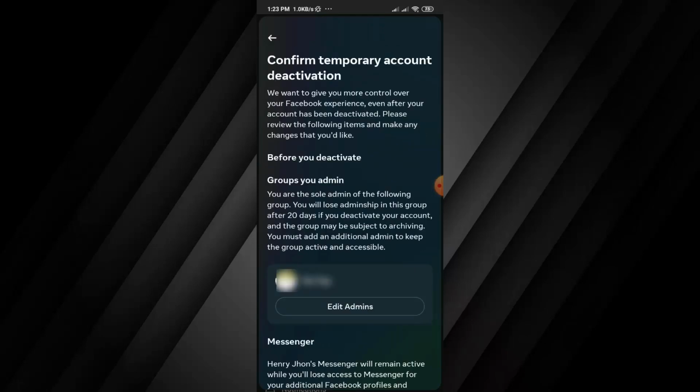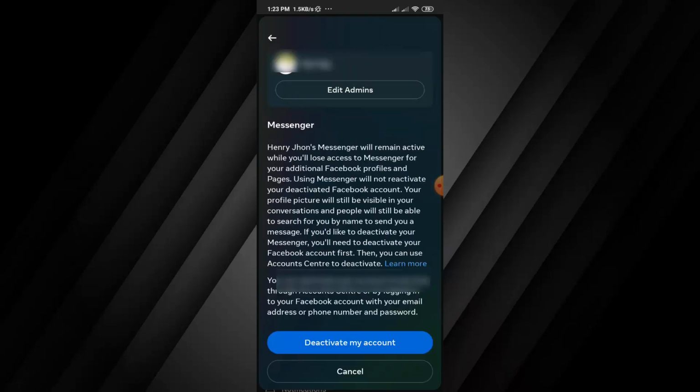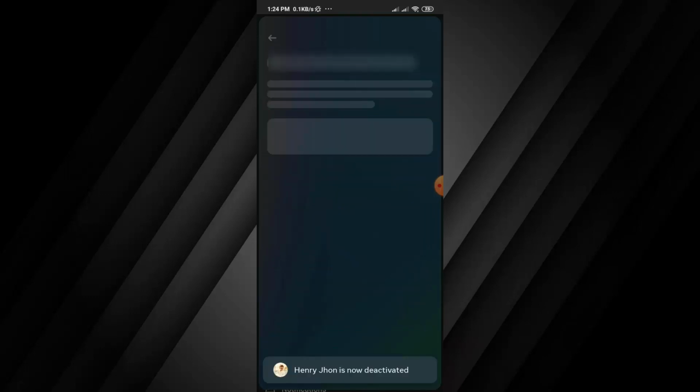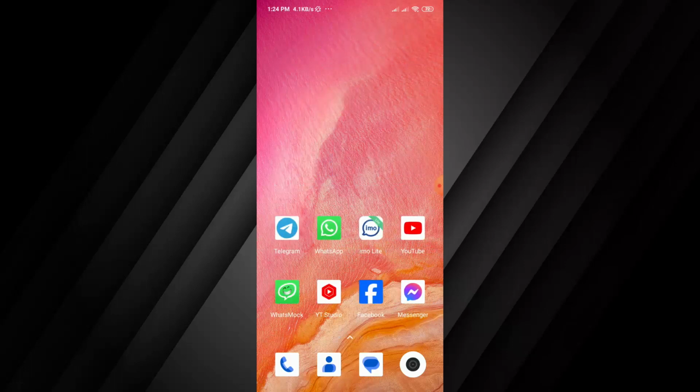After that, here scroll down and tap on Deactivate my account. That's it. Now your account is deactivated. No one can find you on Facebook, but still you can use Messenger with this account.